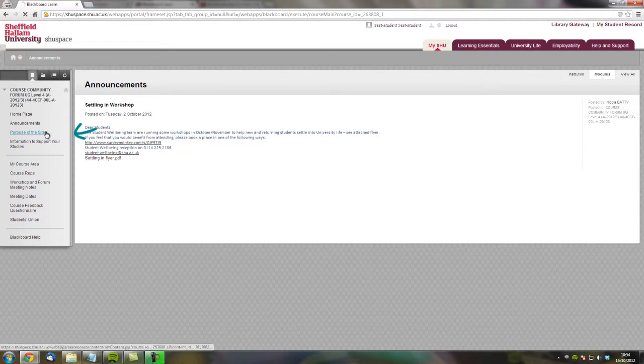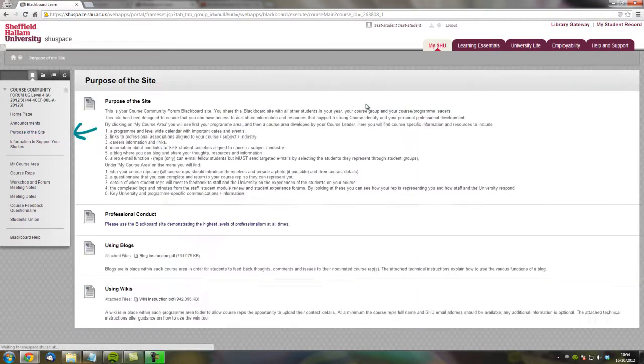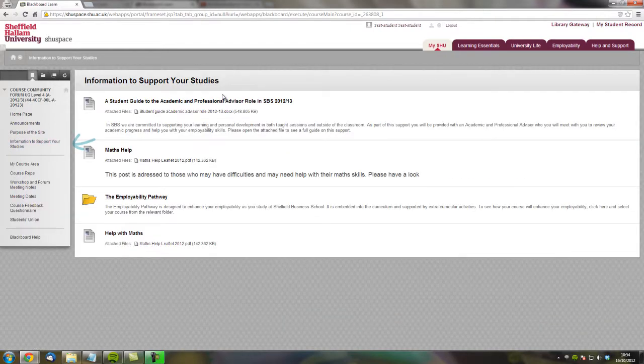The purpose of the site area, as you might expect, contains some information on how you ought to use the Course Community Forums. There are also some support documents held in there. Information to support your studies again contains information that is relevant to the entire level and can be used while you're studying. My Course Area is by far the largest area on the site, and we're going to look at that in more detail in a moment.